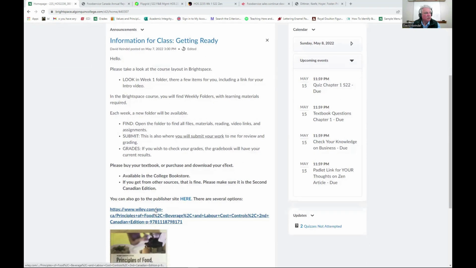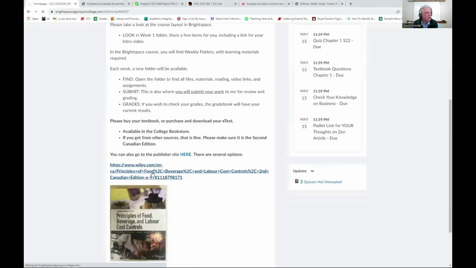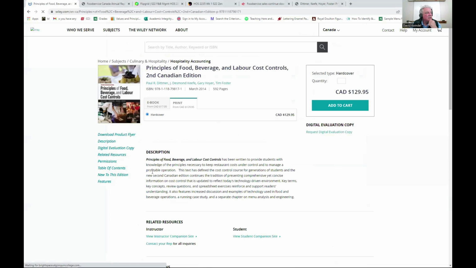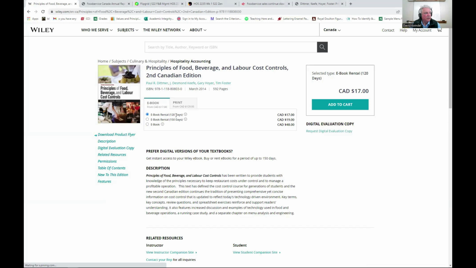This is the textbook, and if you click on this link, which I'll do right now, let's see if it takes us there. It takes us to the actual publisher's site. So you can buy this text as a print book from them directly in a hardcover. You can also get ebooks by 120 days, 150 days, or the whole ebook for $48. And of course, you can purchase the book through the college library. You can also purchase a used copy from maybe previous graduates, and you could buy one perhaps online.